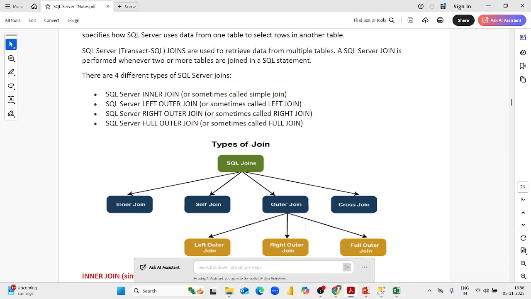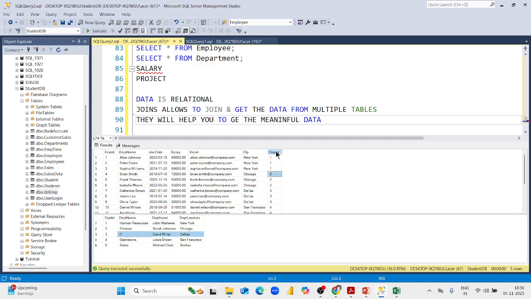Okay, the first one is the inner join. Inner join is the most common type. It returns only the matching records from both tables. For example, if the value from this column matches the value in this column, the inner join will get you data from both the tables. If an employee has a matching department, that record will appear in the result set. If there is no department assigned, like if you see here, there is no department assigned for Olivia, Ethan, and Charlotte, so we will not get this data when we fetch the data using inner join.